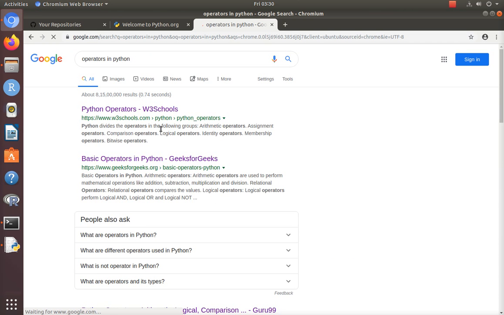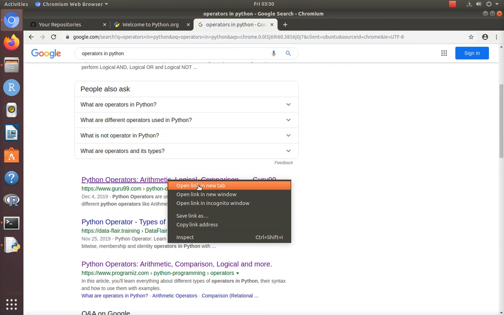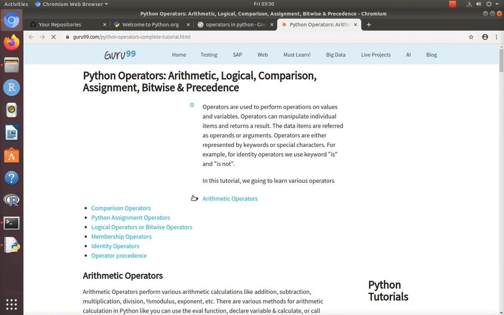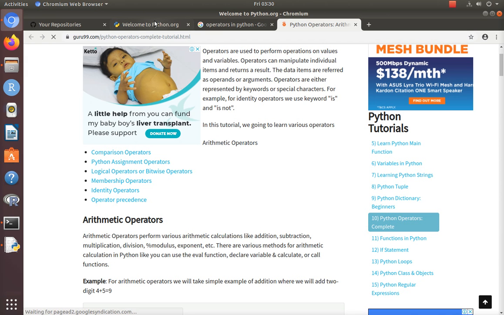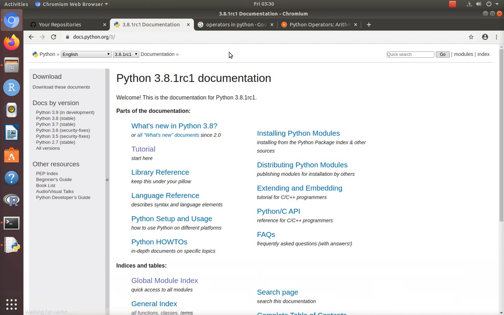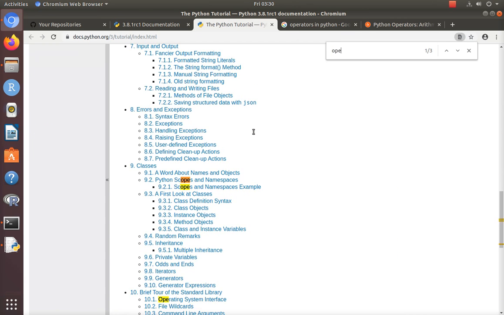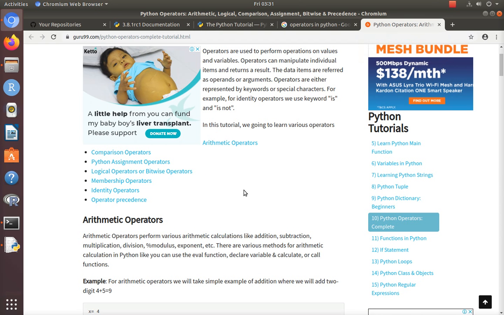You'll get scores of websites. You just need to select one of the websites which is best for you, and then you can go through the material. You see here there is a list of operators. I don't know if you have any documentation on this. Let me check the tutorial. Do you have operators here? I have to search for operators. I think you don't have operators in this Python official documentation.